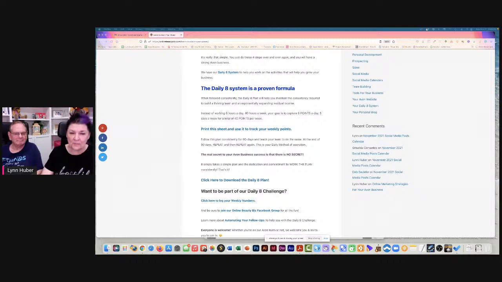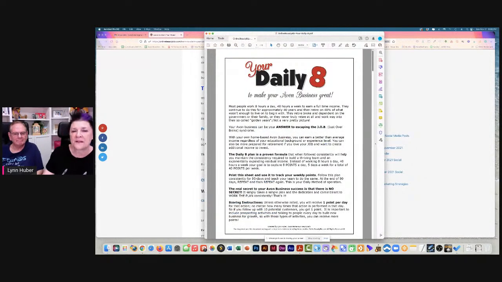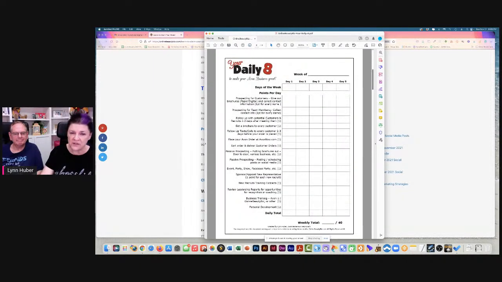So here it says, print this sheet and use it to track your numbers. I already downloaded it, so it's right here. This is 9 pages, so you could just print it once, because most of it is ideas on how to get more prospects and how to meet more people. But on page 2 is this tracking sheet. You want to print this and put it right by your computer, or on your fridge or whatever, so you can constantly be filling it out.